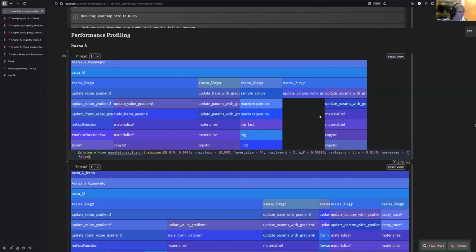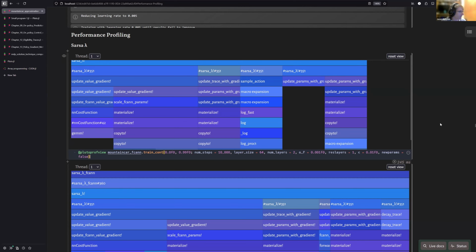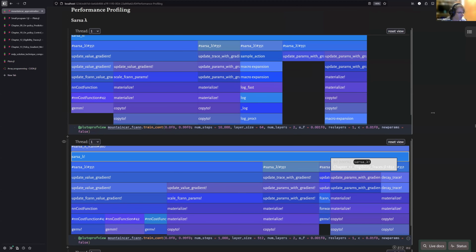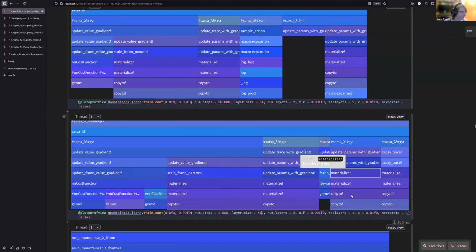Now we can compare this to what the profile looks like with a much larger network, so this is 512 by 2 instead of 64. Now we can actually see the forward pass showing up here. Before, you couldn't even see it because it's such a small amount of time. The gradient update is now taking up more than half of the total time. Again, most of the time is being spent on matrix multiplication and copying, and the parameter update takes up a little bit more time, but about the same.